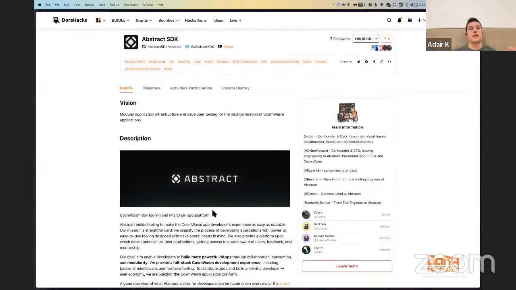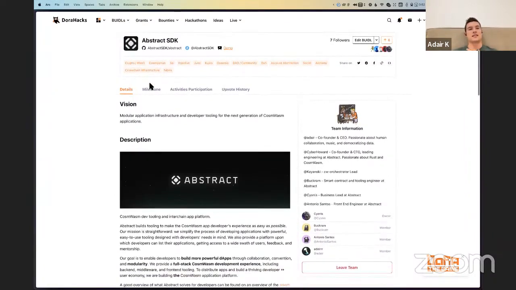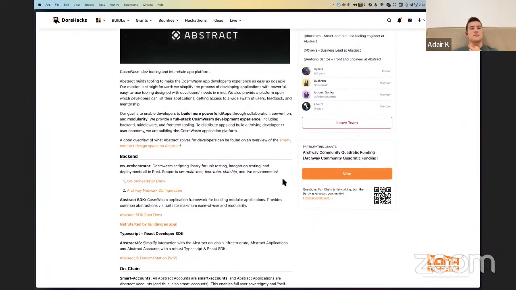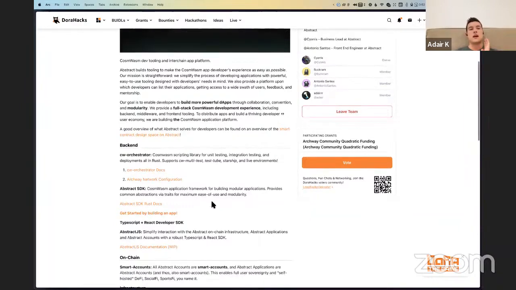I just have the DoraHacks page up here. What I'm going to go over today is some of our tooling and infrastructure on Archway, where we feel it is the best place for developers to build and collaborate on their applications, because they are able to make more sustainable income while working with one another.